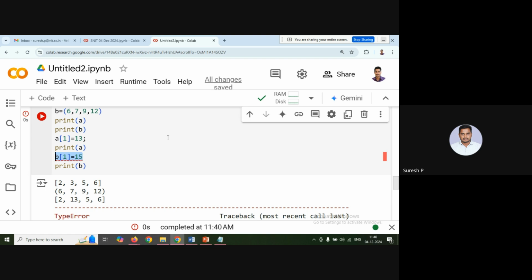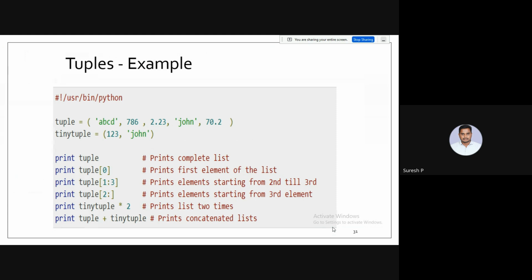Another one is in the representation. The list can be represented using square brackets. The tuple can be represented using parentheses. So that is another difference in terms of representation, and mutability is another difference.